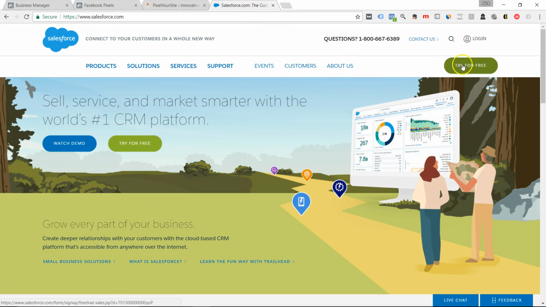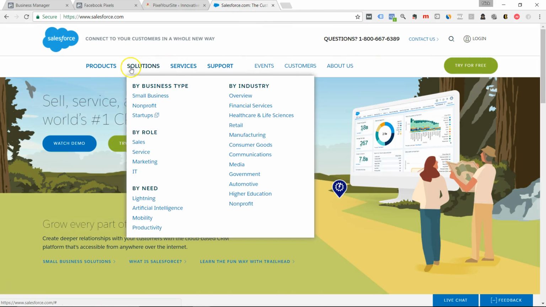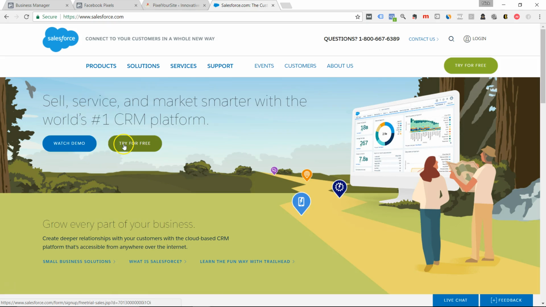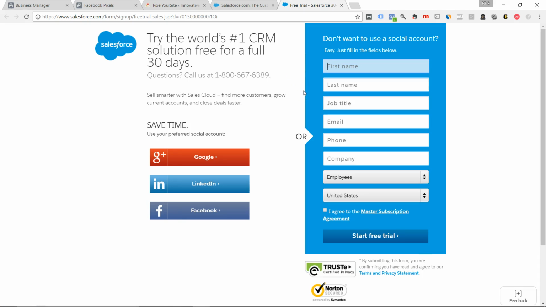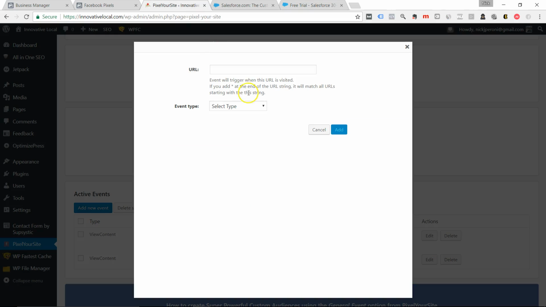Okay, so here's the Salesforce website. This is just an example, the first thing that came to my mind. You know, try for free. Say I wanted to capture two things. Say I wanted to capture people who came to this page and viewed it. That would be a view content.